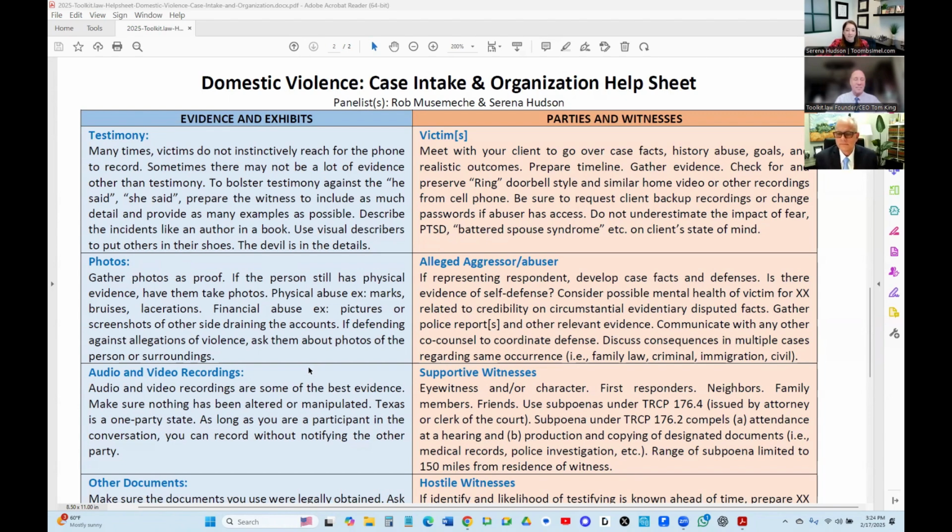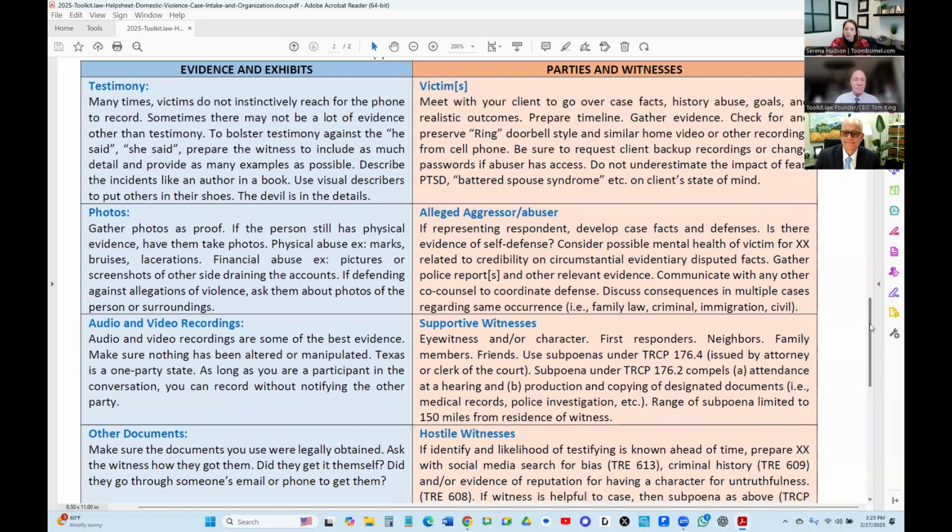A lot of times there's going to be instances where victims who succumb to domestic violence don't instinctively reach for the phone and record. So sometimes the only thing you have is just the he said, she said, or she said, he said scenario. So in order to bolster that testimony and have that good evidence for your client, you want to make sure that you can bolster that testimony versus just what each other says, but by giving examples.